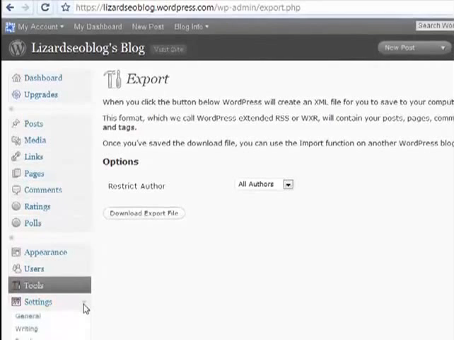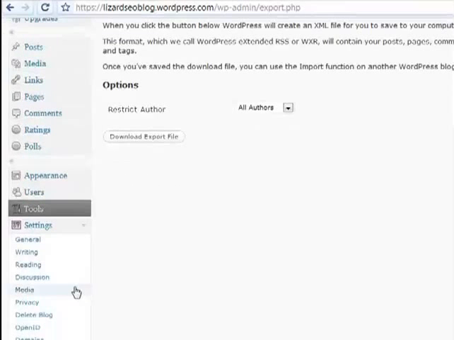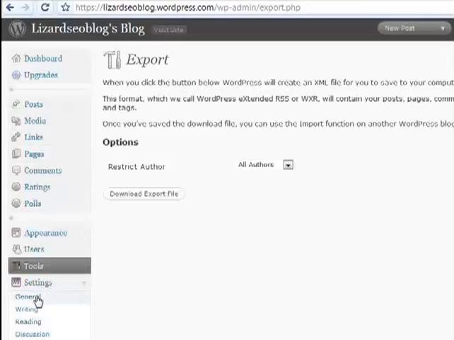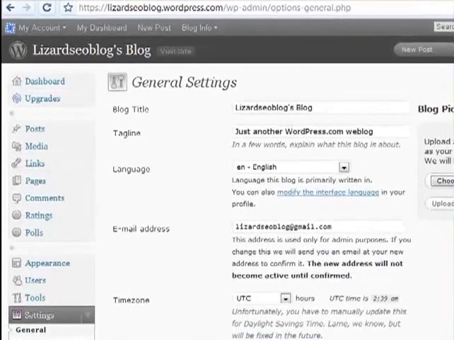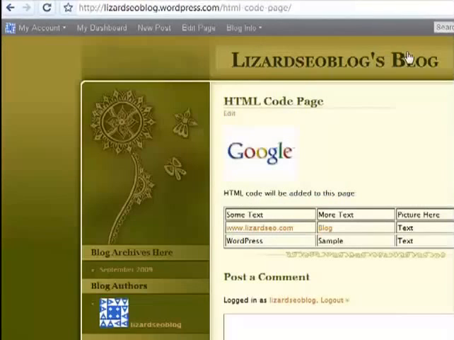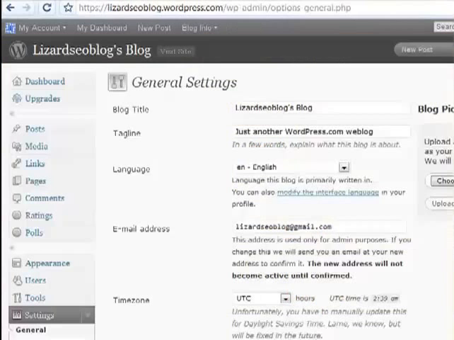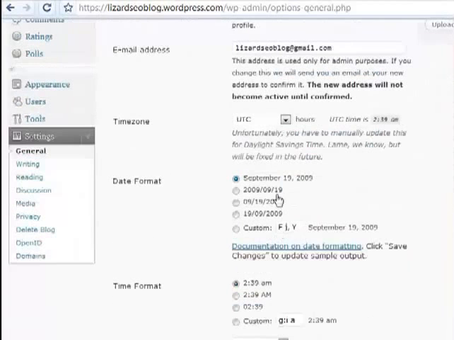Next, we'll look at the Settings tab. There's a lot of different things in here, and I'd suggest that you go through and just take a look. But for example, General. You can change your language. You can change your blog title or tagline. That's where the information up here comes from. This is your blog title. Most themes have a tagline that shows up there. You can change your email address, date formats, time zones.